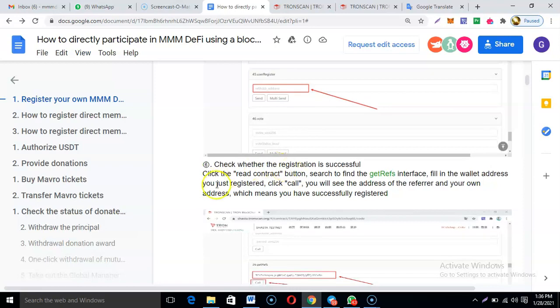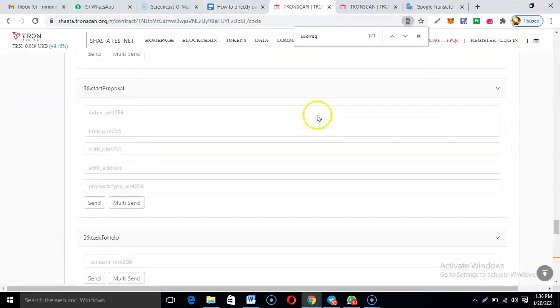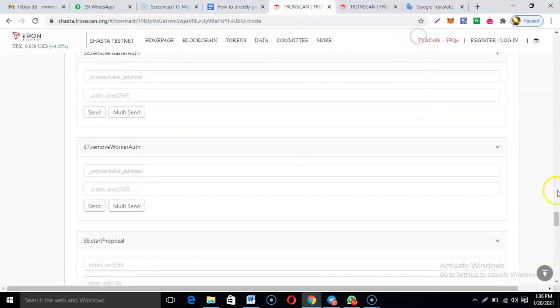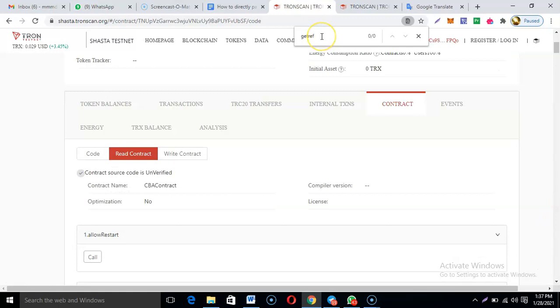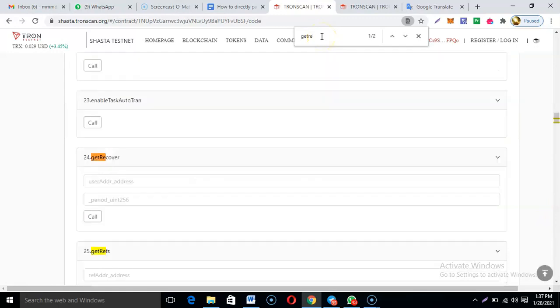So in order to cross-check whether the registration is successful, you can go back to that page and click on the read contract button, then search to find the get referrals interface. You invoke this command in order to check whether your registration is successful. So let's come here, scroll up, use the search button to look for get referrals.